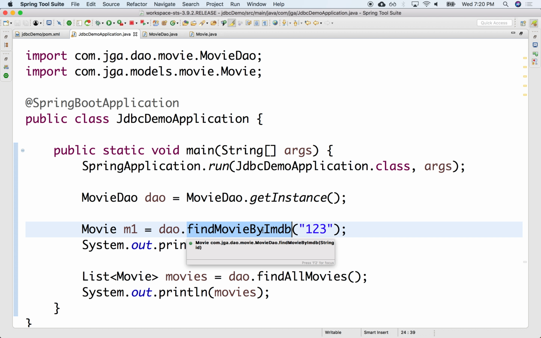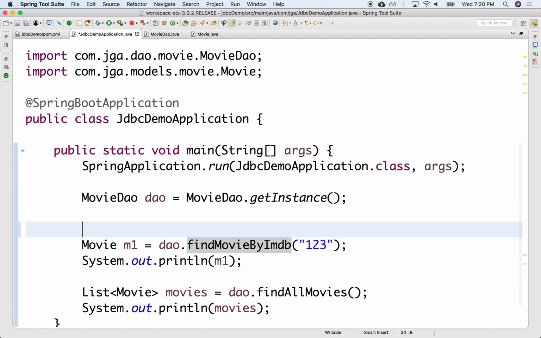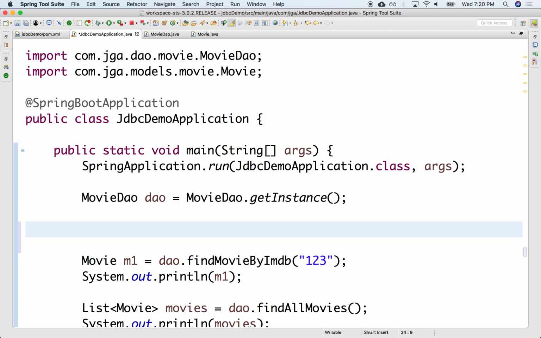So let's go on. Let's now play around with maybe creating a new movie. So let's see. Let's create a brand new movie. Blade Runner. A new movie.